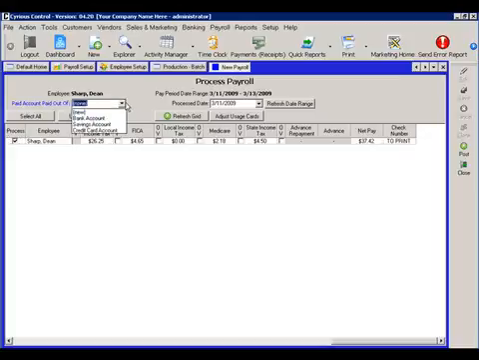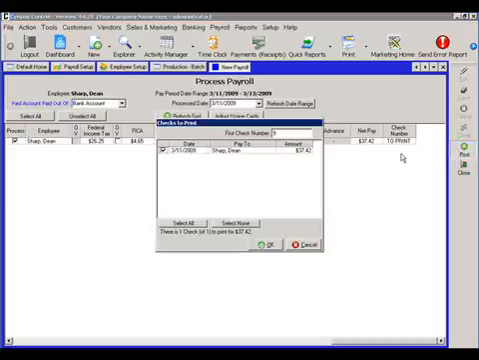We would then want to select where that particular payment will come out of, and then from there we want to click on the post button. After clicking post, it's going to show you all of the checks that need to be printed, as well as give you the ability to put in the first check number, and then from there we can hit OK.